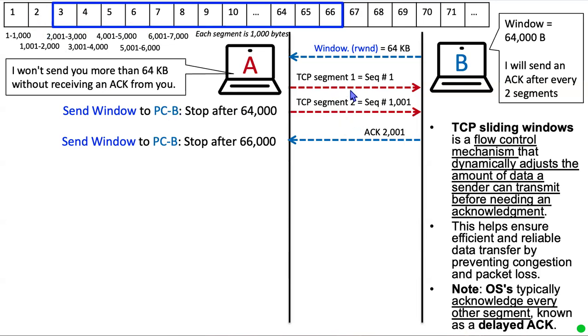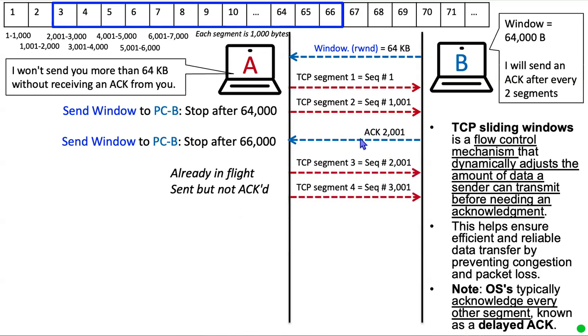PCA says, okay, you're telling me you received the first 2 segments successfully, and your window size is 64,000 bytes. So now I'm going to adjust that over another 2,000 bytes. So I'm going to stop not at 64,000 bytes, but I can keep on going now to 66,000 bytes. Now, meanwhile, as PCA is receiving this acknowledgement, it's still sending segments. It didn't have to wait for this acknowledgement. So this can be happening at the same time this is being sent. So these segments are possibly already in flight, but they haven't been acknowledged yet.